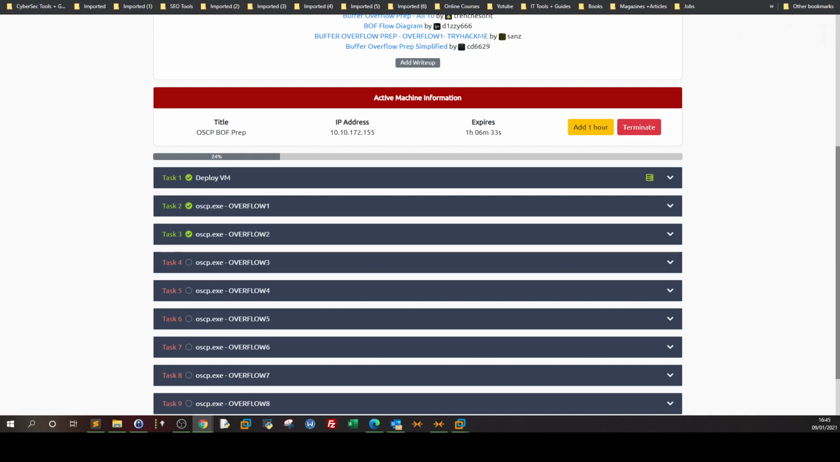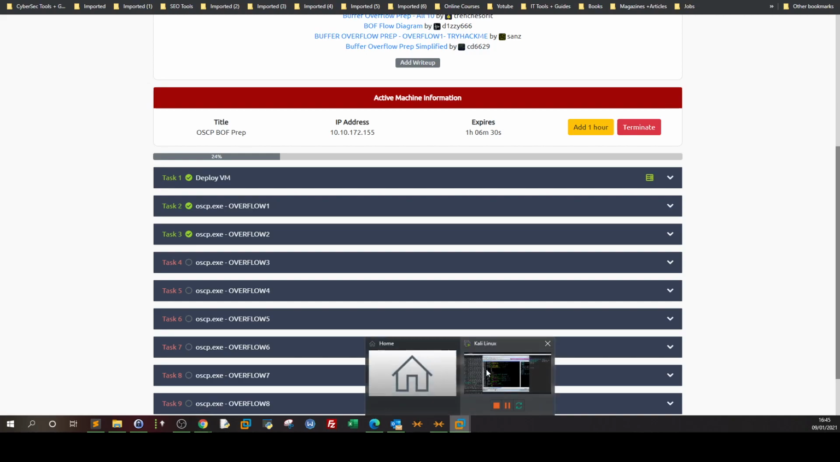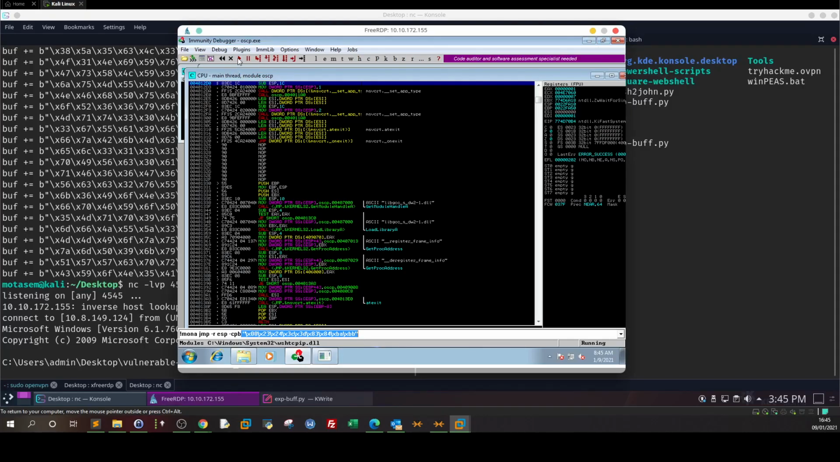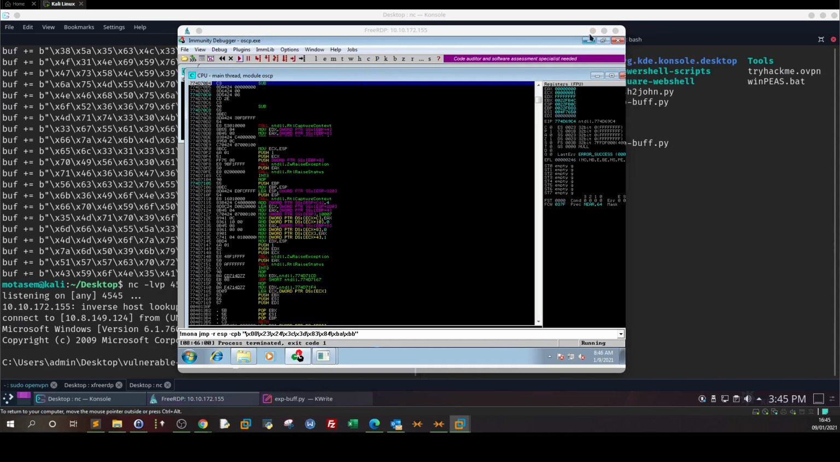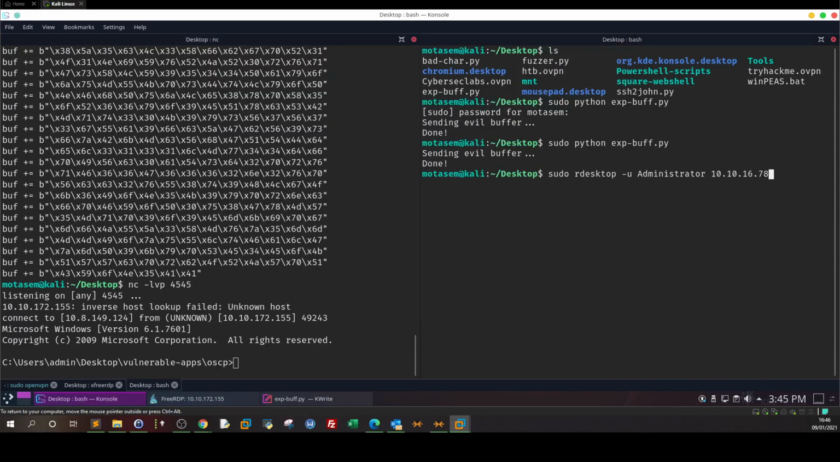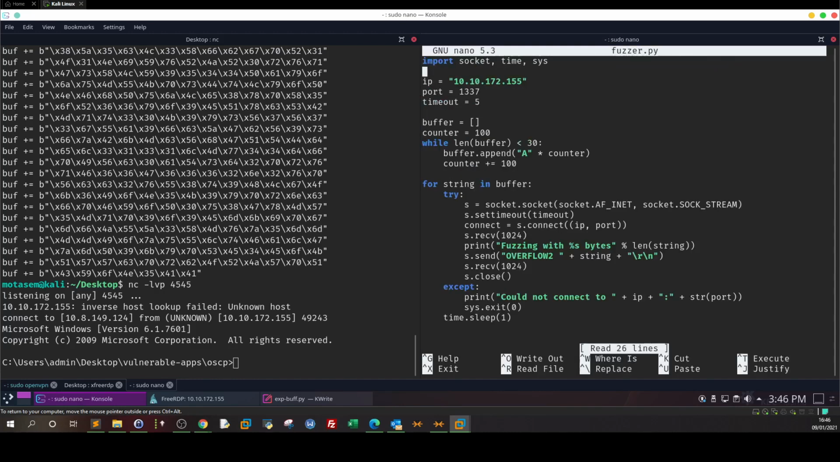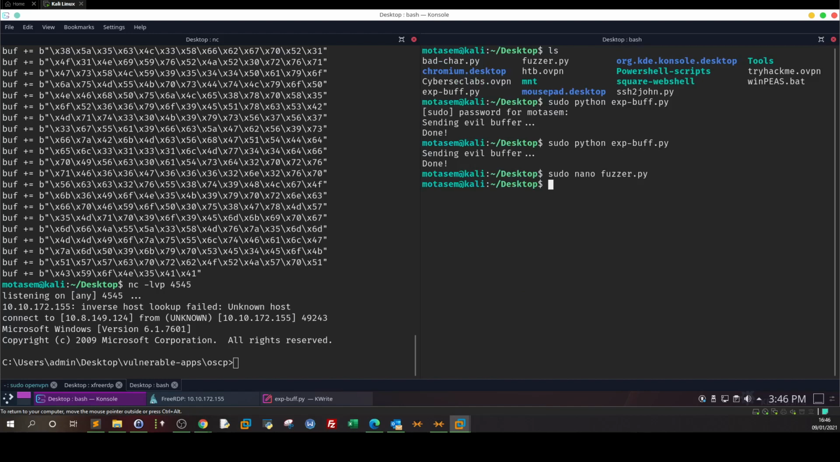Now let's head over to overflow 3. So here, just do restart, run, and all I have to do is to get back to the fuzzer. Where's the fuzzer? Okay, sudo fuz. So the fuzzer here will send everything's correct, but instead of overflow 2, we're gonna send overflow 3. Save and run the overflow. Run the fuzzer. Sudo python fuzzer.